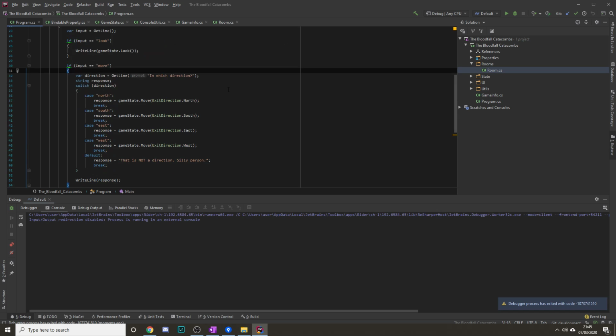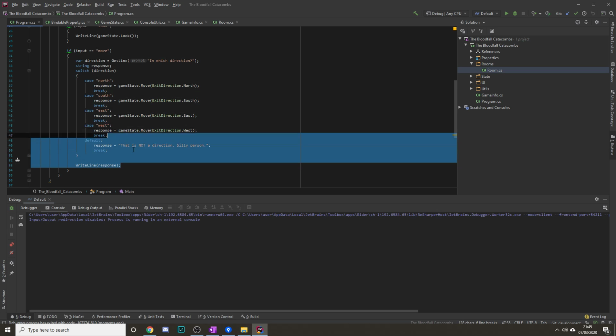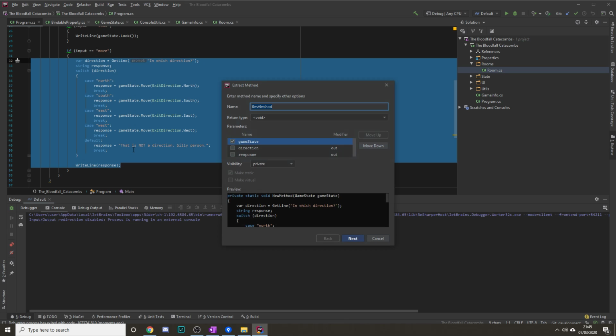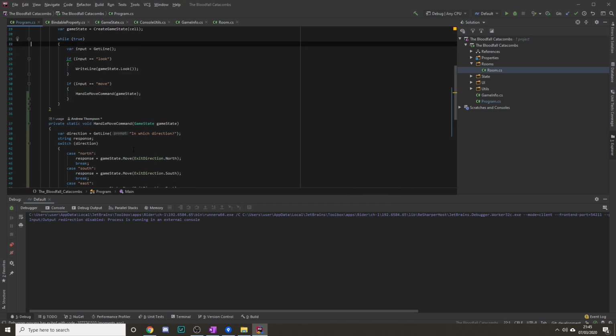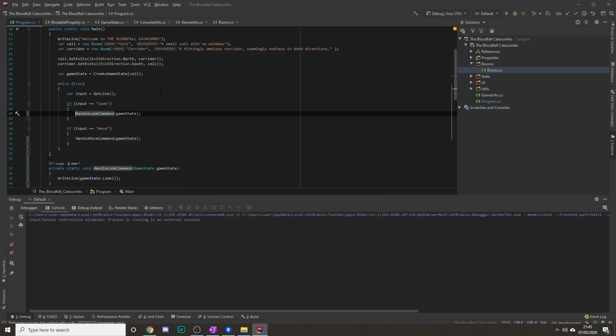Okay, so we need to have a look at how we're dealing with commands. First of all, let's just tidy this up a bit. Handle move command, and then we'll also move this one even though it doesn't do much. Handle look command. Okay, we get the input from the user.